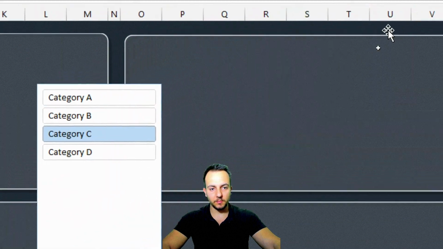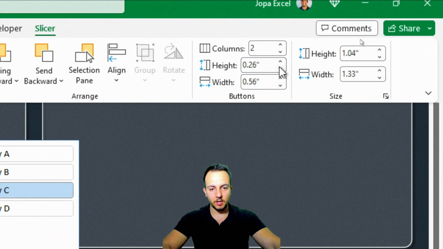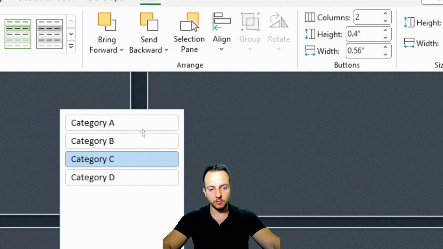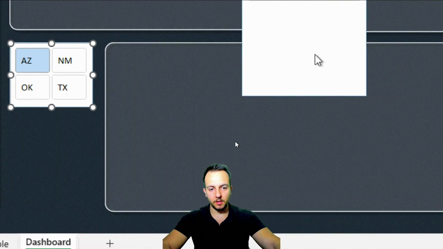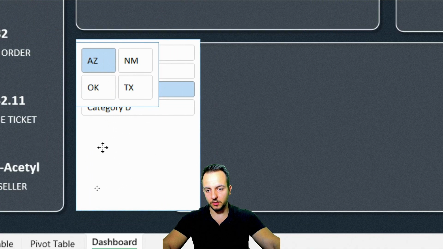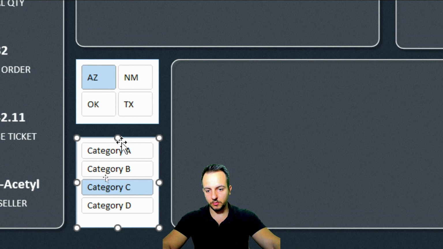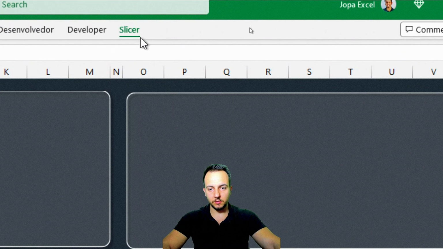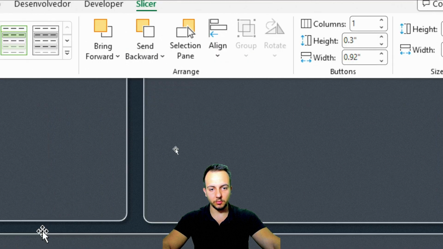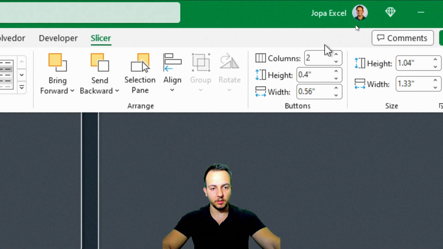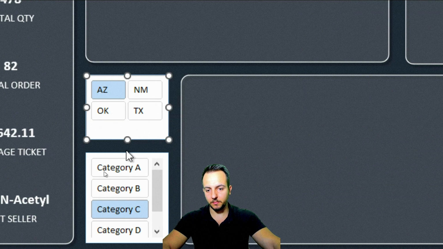And with the slicer selected, I can go to slicer, for example, and for height I can increase a little bit, 0.3, for example. Yeah, I think it's good. Or 0.4 maybe. And I'm going to take this other slicer here. I'm going to bring it down here, decrease a little bit, adjust the size, bring it a little bit down like this, and I'm gonna increase the size of the row, like 0.3 for example, and I'm gonna use 0.3 for this one here, so make it even 0.3, and yeah, I'm done.